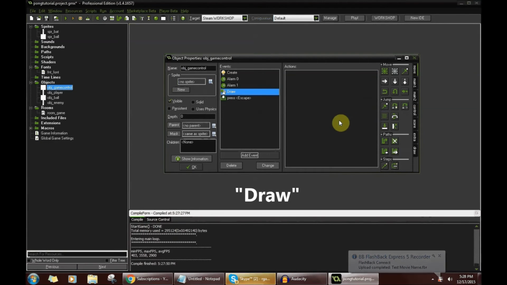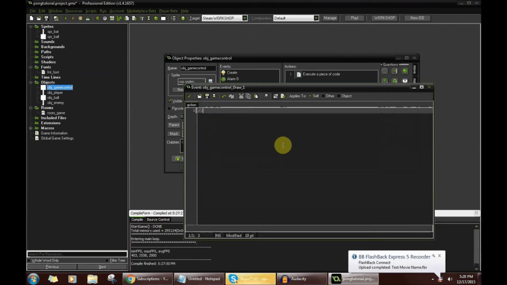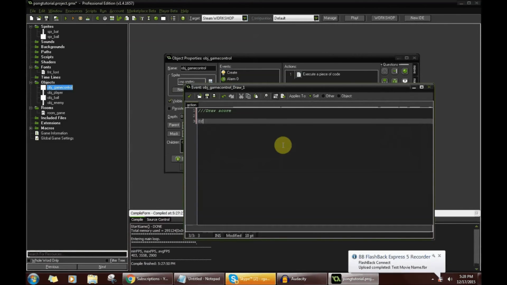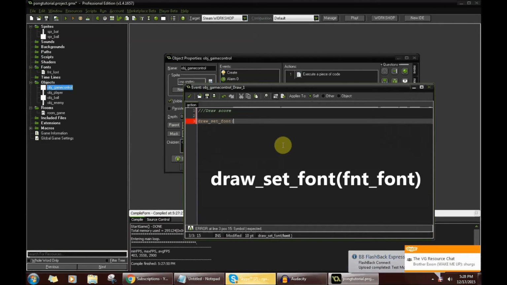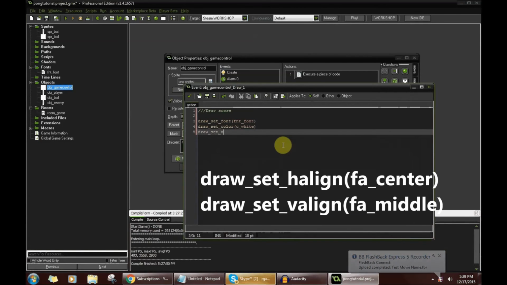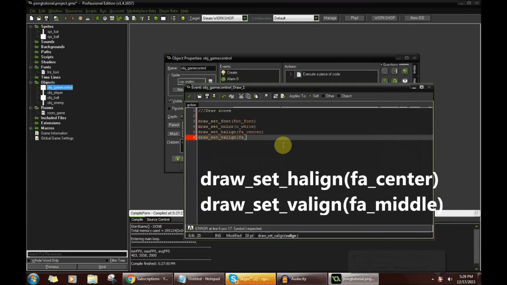Now we're going to add a new event, and this one's going to be called draw. And all that draw does is it draws whatever it is you tell it to. And we're going to throw a code in here, and this is going to be called draw score. We're going to set font to FNT font, because that's the font we want to use. Draw set color to C_white, because we want the font to be white. Draw set H align, which is the horizontal alignment of the text, which I'm going to set to FA center. Draw set V align, which is the vertical alignment, which I'm going to set to FA middle.